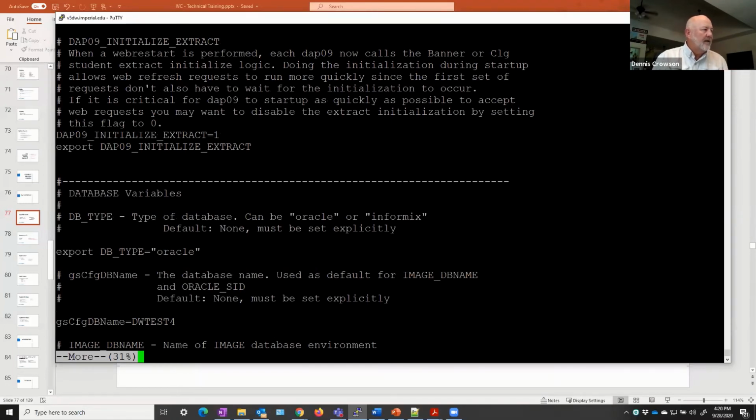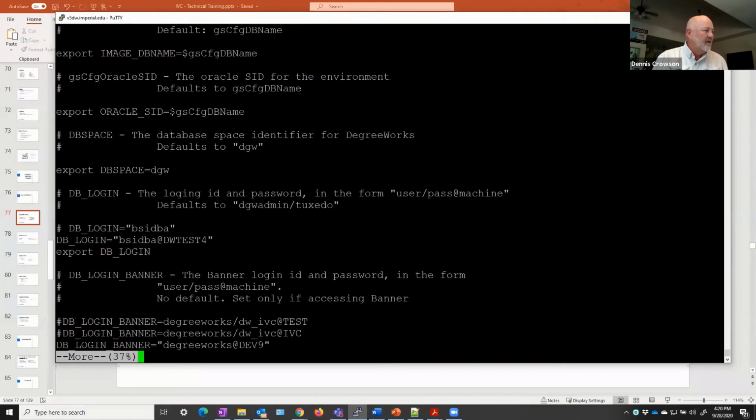We had an issue at a school the other day. They didn't know what the database user was, and here it is. Here is the DegreeWorks user in the Banner database.